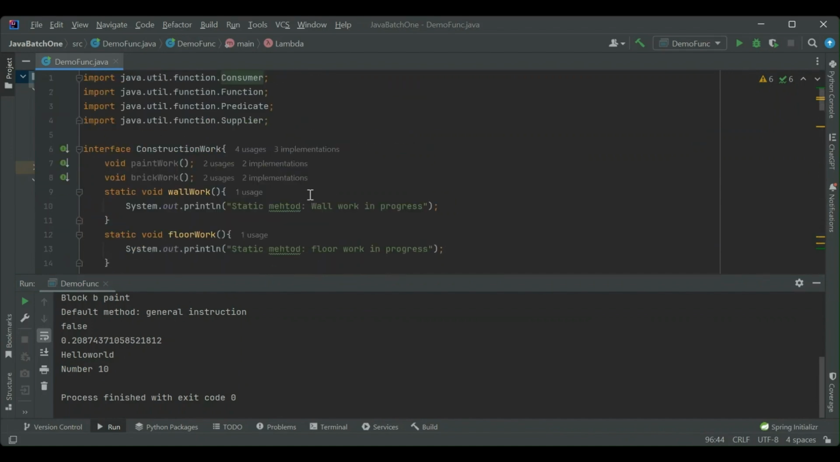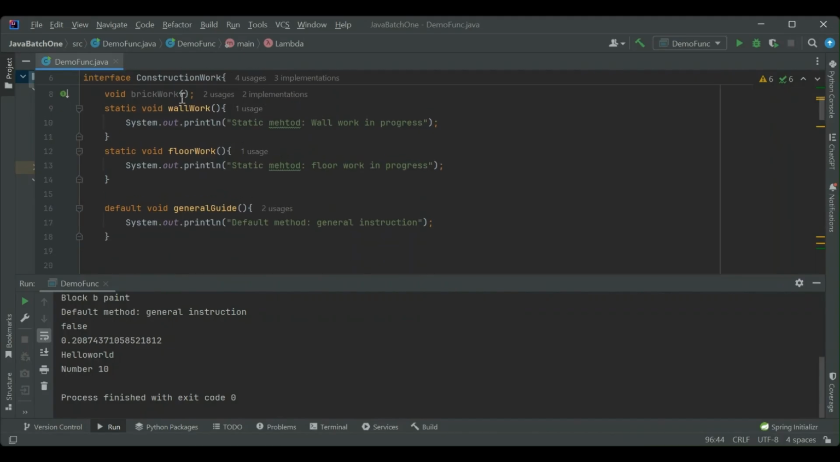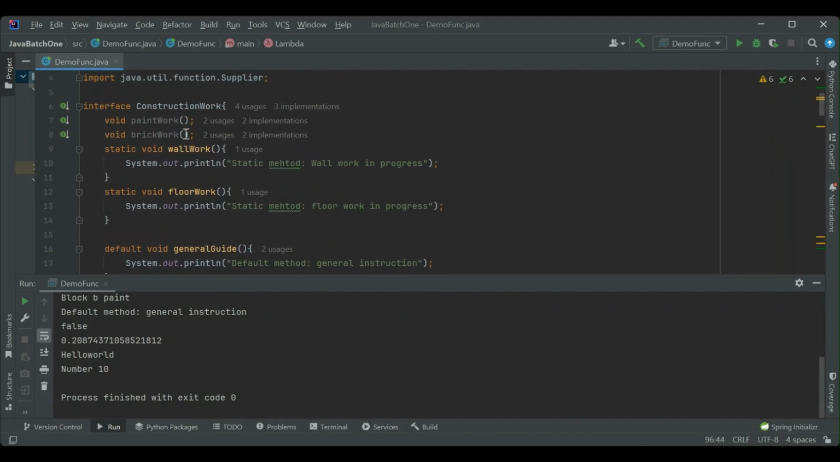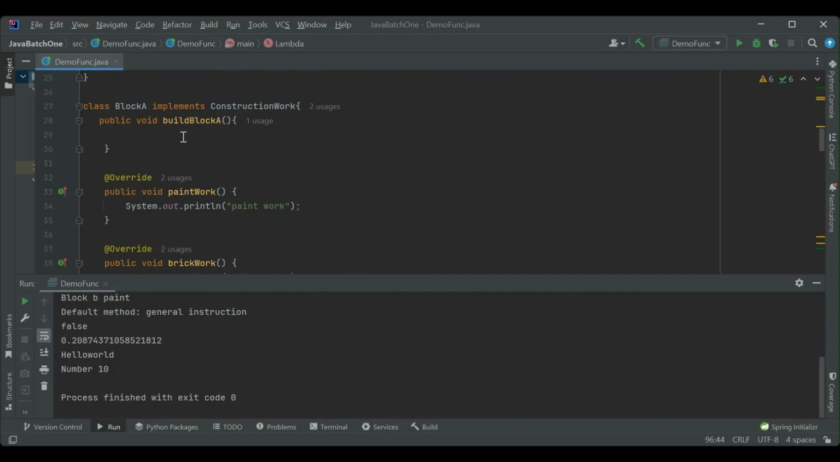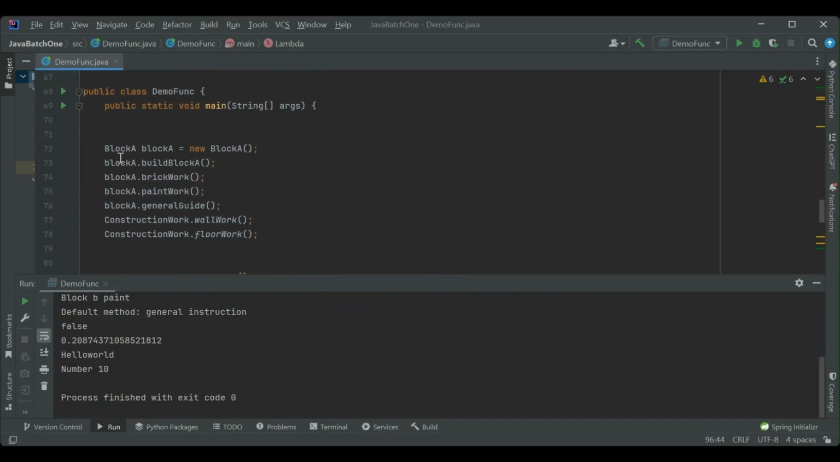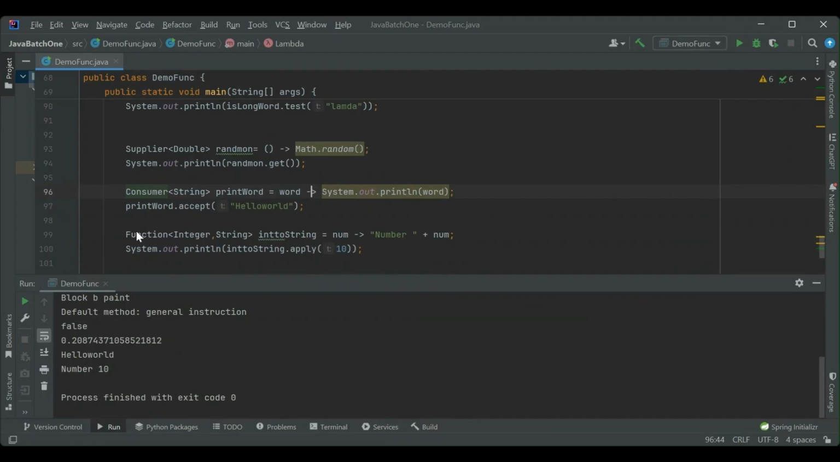So we saw a functional interface, and from the functional interface, we made our interface become a normal interface by adding an extra abstract method. We also saw how to call your normal interface using the extends and implements keywords. And finally, we saw the demonstration of Predicate, Supplier, Consumer, and Function interface from Java 8.